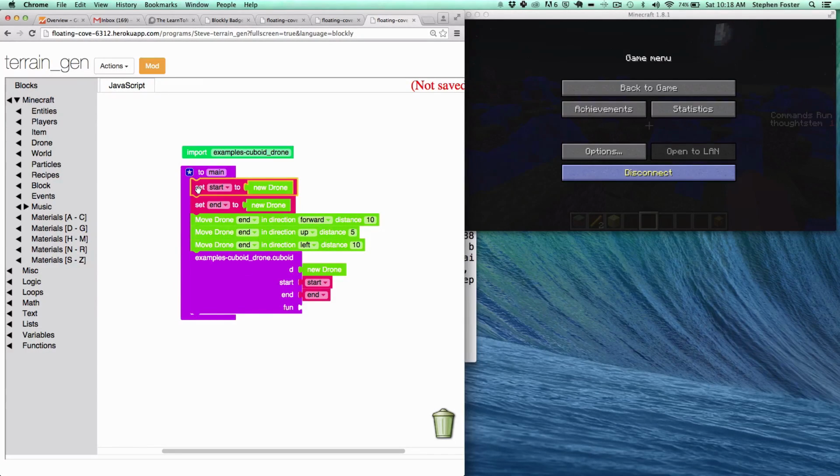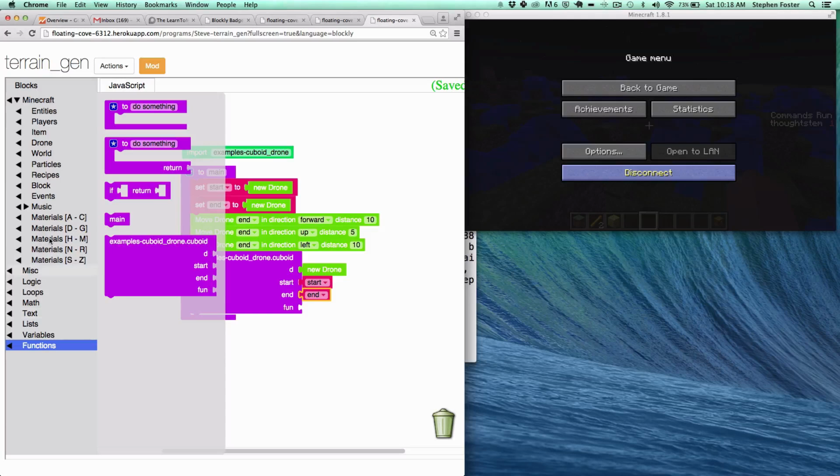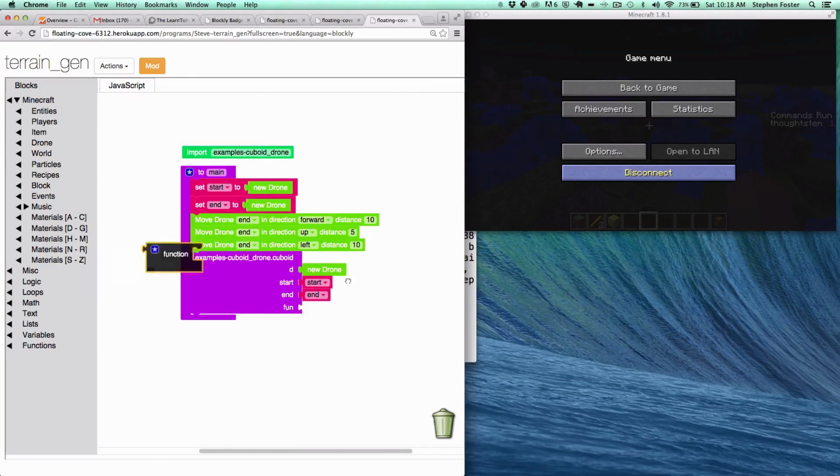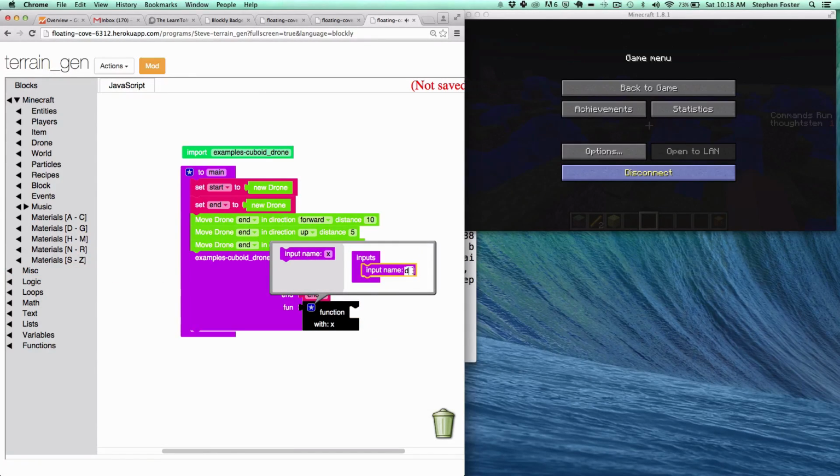So what does this mean? We make 2 drones. They start wherever we are when we run our code. We take the end drone and we move it forward away from us and then up a little bit and then left 10. And then we call the cuboid function with a new drone plus our start drone and the end drone, which is the one we just moved around. And then, last thing we need to do is put in a function right here, which takes 1 parameter.